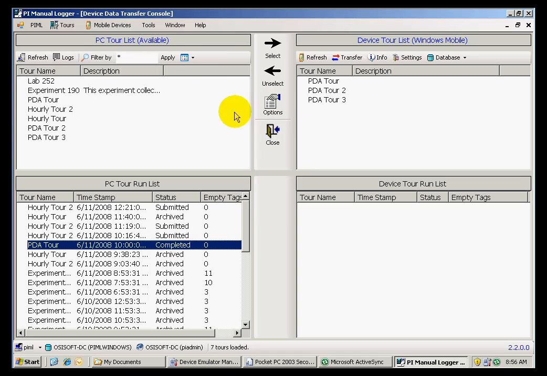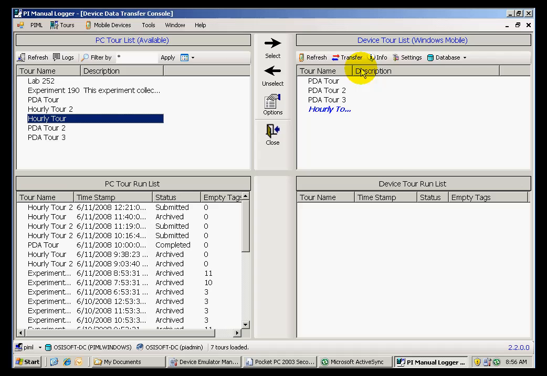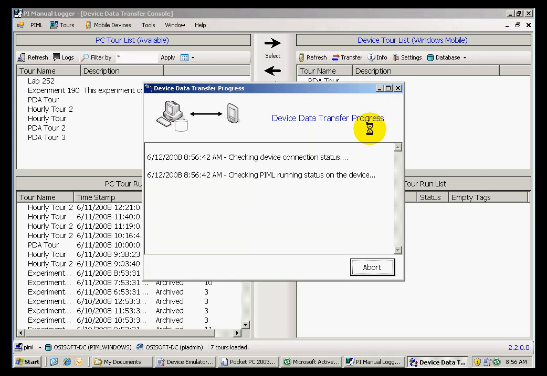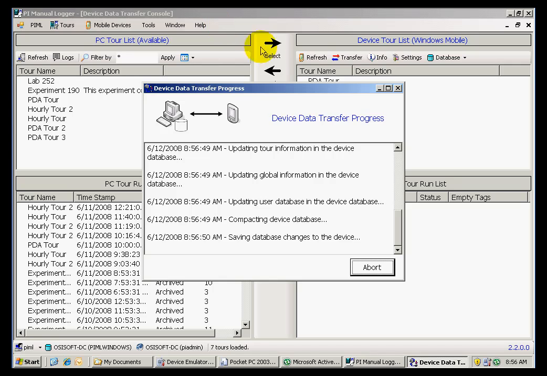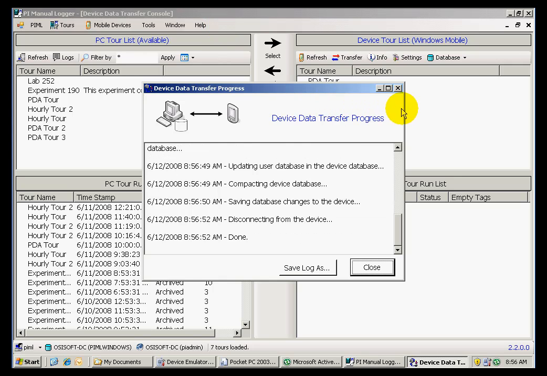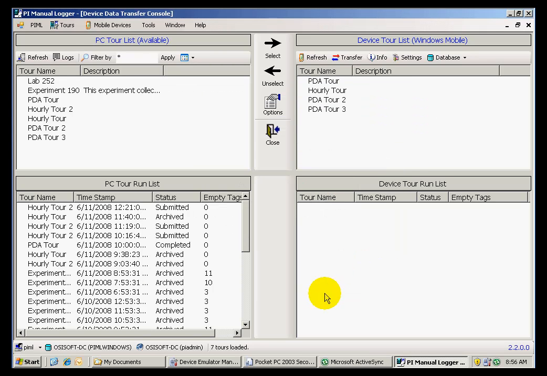If I want to create new tours on the PDA, I can only transfer my tours from the PC to the PDA by clicking on transfer, and the new tours will be transferred to the PDA. In order to create tools in the PDA, I have to use the transfer console. They will not be created using AutoSync. And I am done.